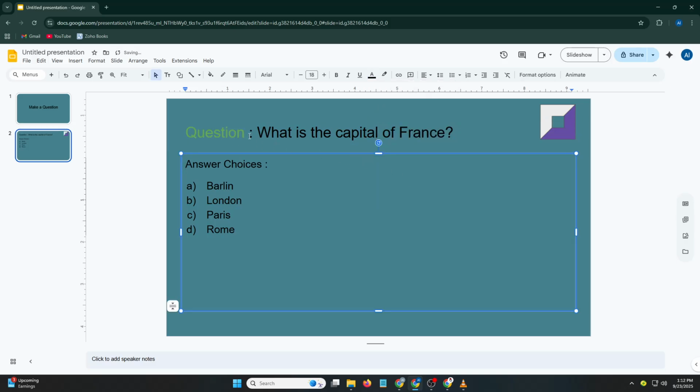Add multiple choice options. Next, create your answer choices. Select the text box tool from the top menu and draw separate boxes for each option, A, B, C, and D, for example. Clearly label each one and customize the colors or borders to match your theme.